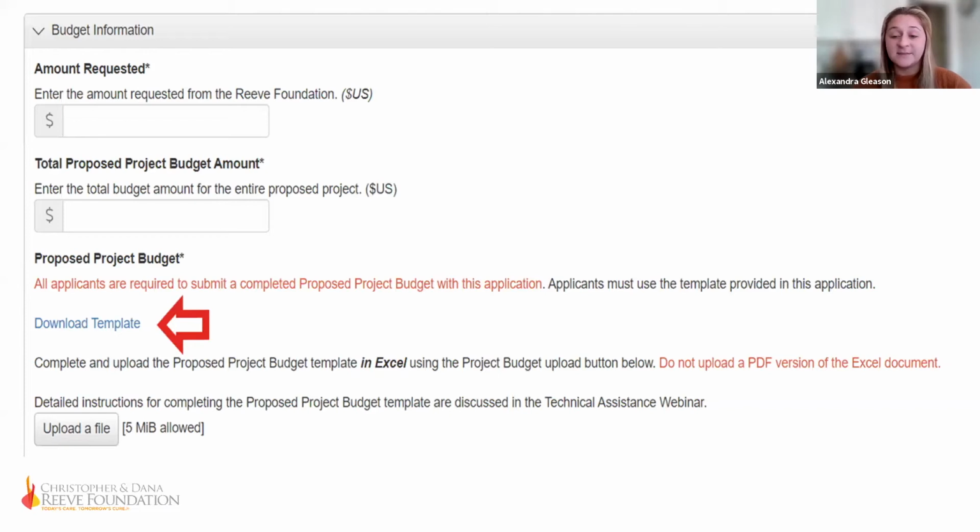To make things as easy as possible for you all, we have provided a direct download link right on our application. Now, we do slightly edit the budget template between cycles, so it is extremely important that you download the budget right off the application to make sure you're using the most up-to-date version. Some try to upload older versions of budgets they filled out for previous applications, but we really ask that you try to avoid doing that. If you upload an older version of the budget, there is a chance that your application will be eliminated on that basis, and we really don't want that.